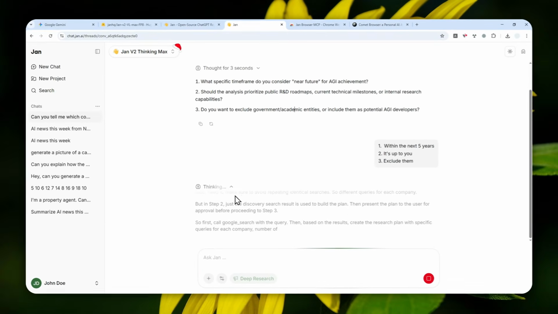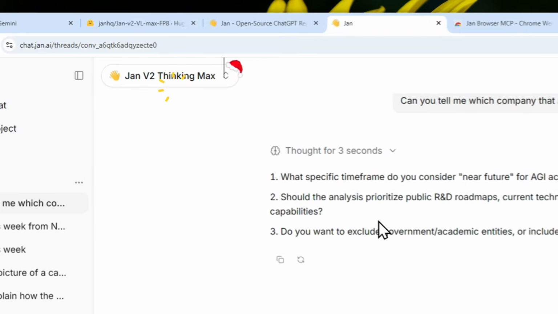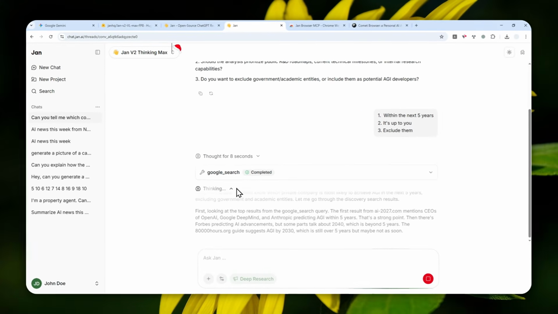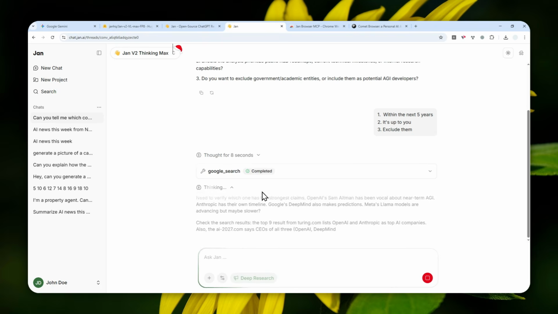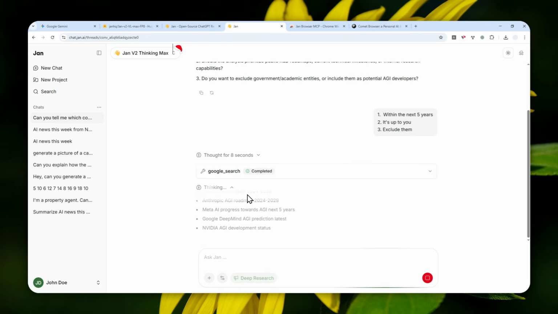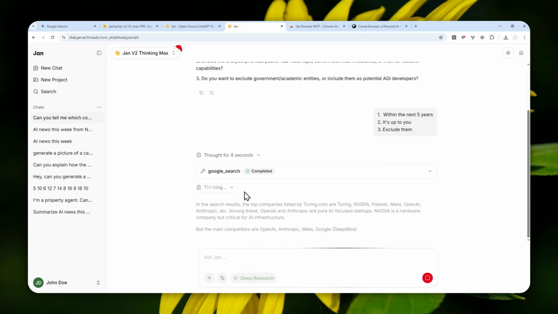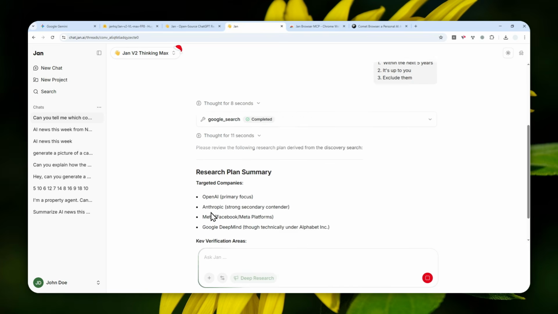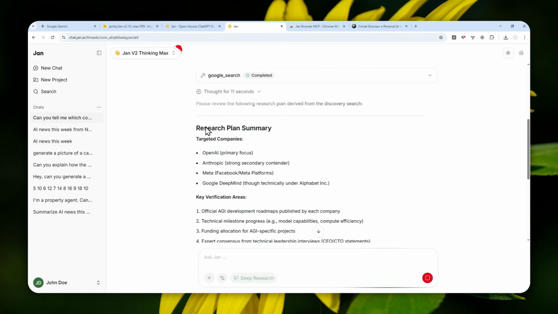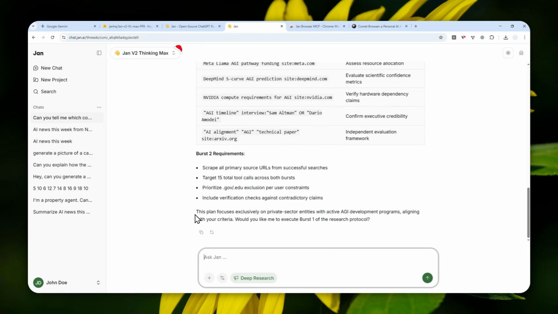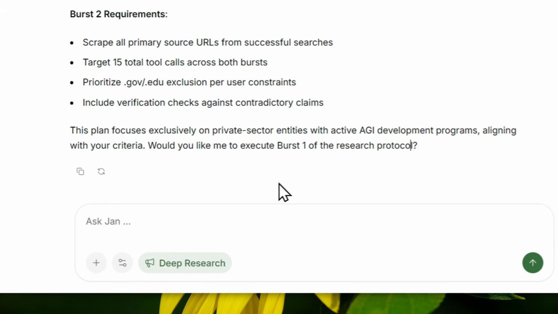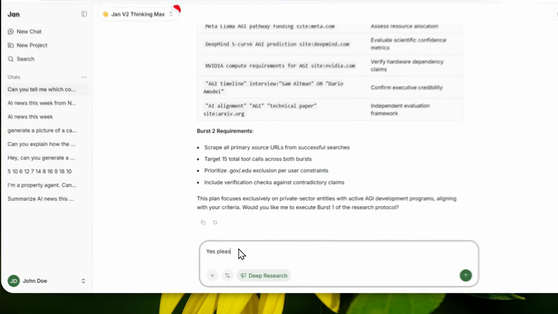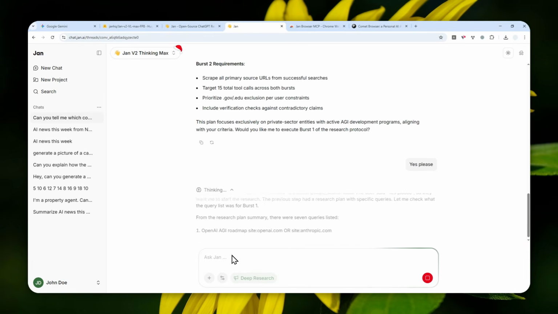Okay, it is still thinking. No surprise, it is after all a thinking model, but it is not actually doing a research yet. Or maybe it is, but as far as I know, it will ask you a few more questions and then it will start doing the deep research. Oh yeah, this is the research plan. It is not the research yet, just the plan. This plan focuses, would you like me to execute verse 1 of the research protocol? Yes, please. Send a message.